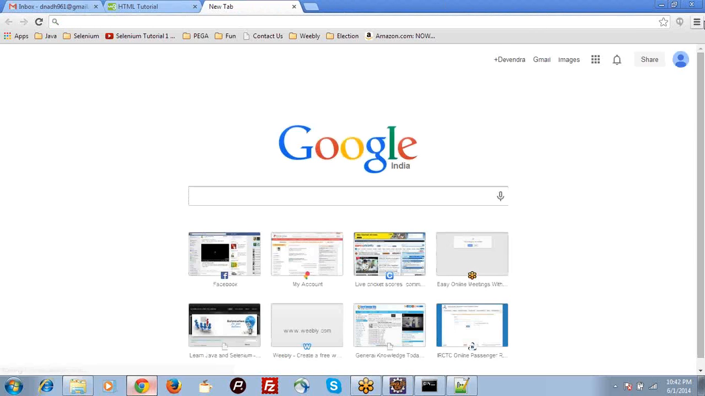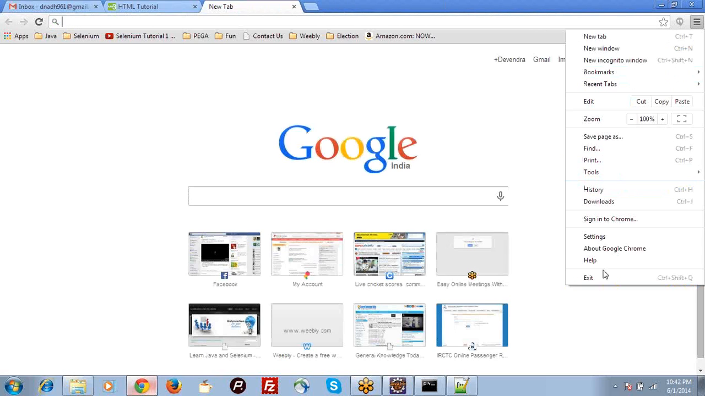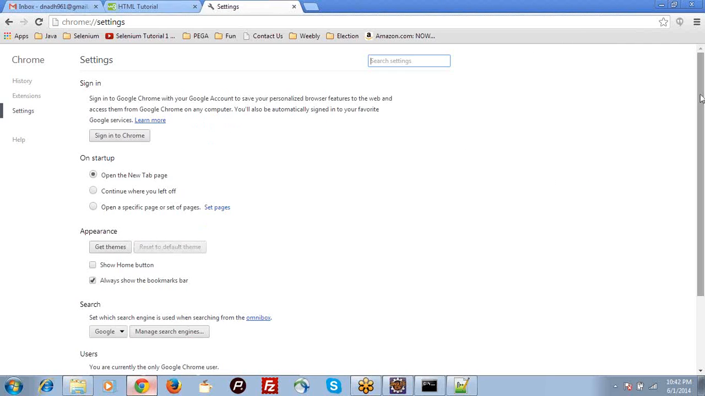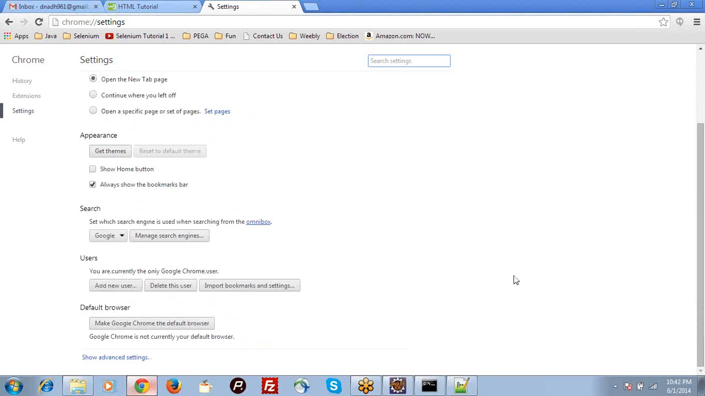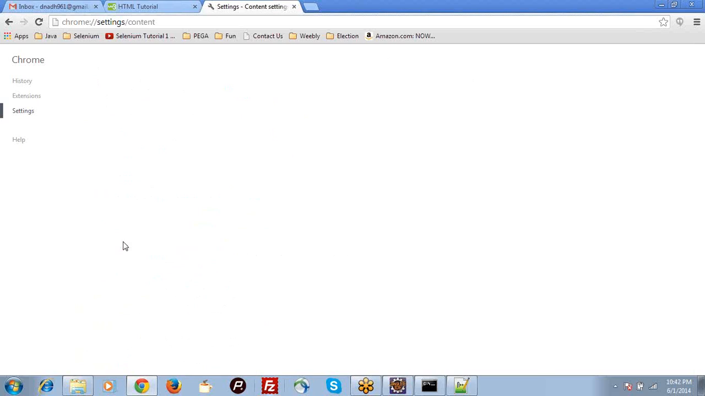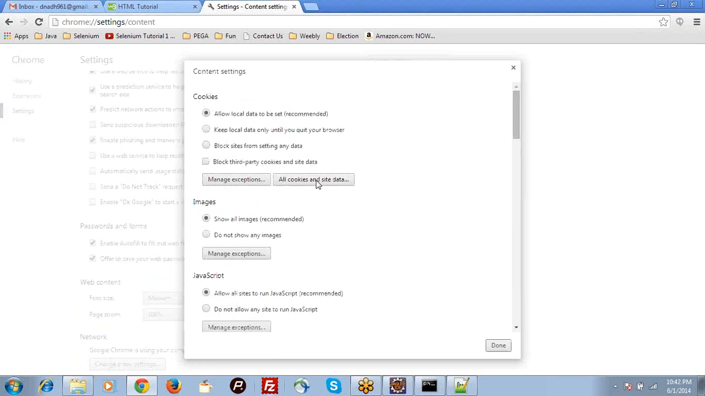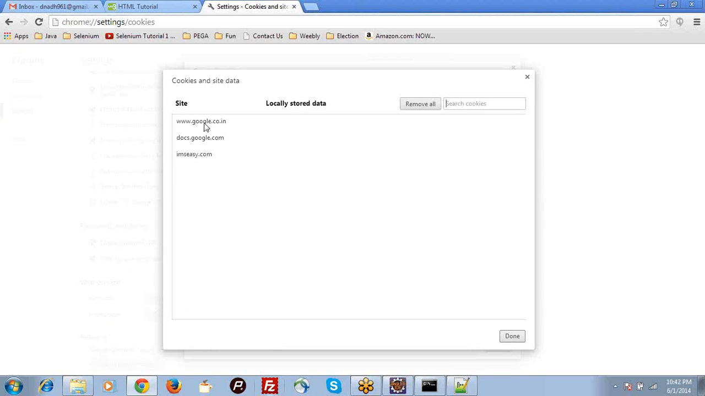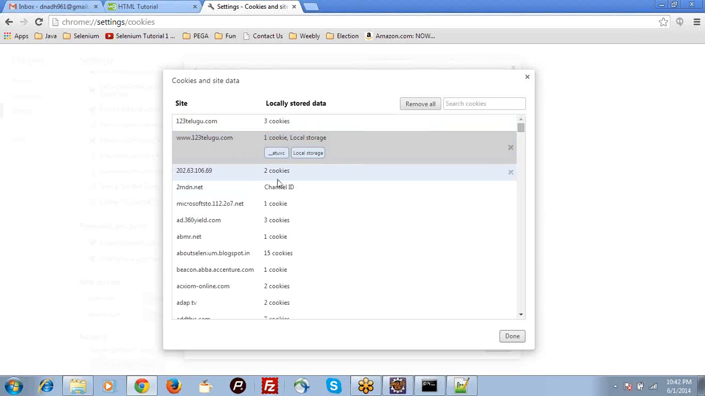Let me show you all the cookies that the browser contains. If you go to settings, show advanced settings. So here privacy is there, right? If you click on the content settings button, here you can get all cookies and site data. If you click on that button, it will show me. For Google, yeah. So these are the sites I have opened.